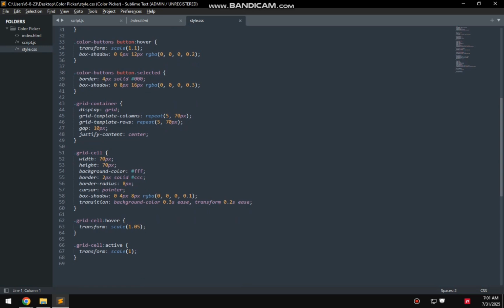So the next one is the color button that is selected. Basically, when the user selects the button, it will change the style of the button. Firstly we have the border of 4px solid. This one will become thicker and change to black. And another box shadow, adding a shadow beneath the button.